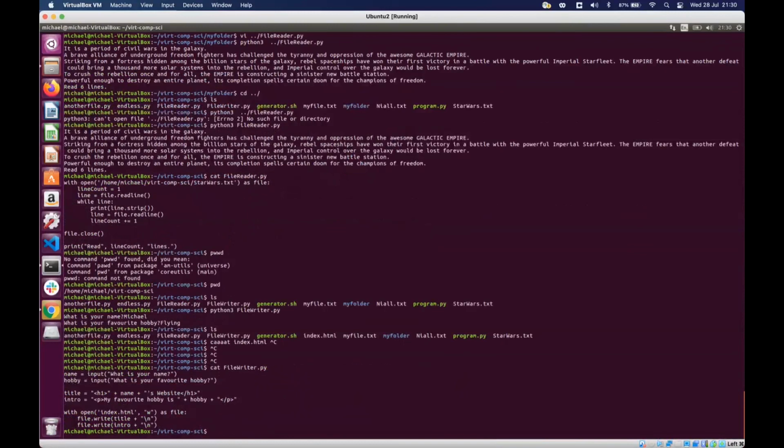So I used the input function to get my name and my hobby. I then created a string variable called title, and I had an h1 for a header 1. I put the name variable into it. I'm using the plus symbols here to join the strings together. So h1 joined with the name variable, which was Michael for me, joined with 's website. So that's how we got Michael's website.